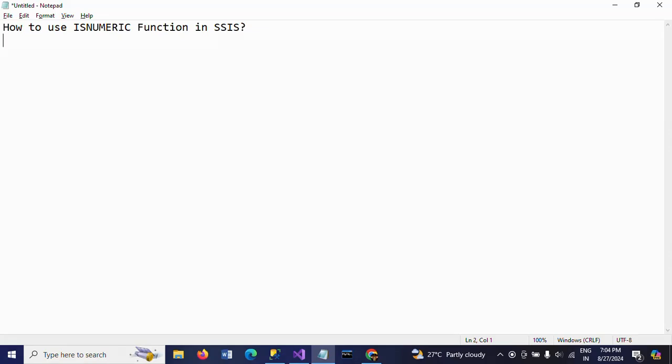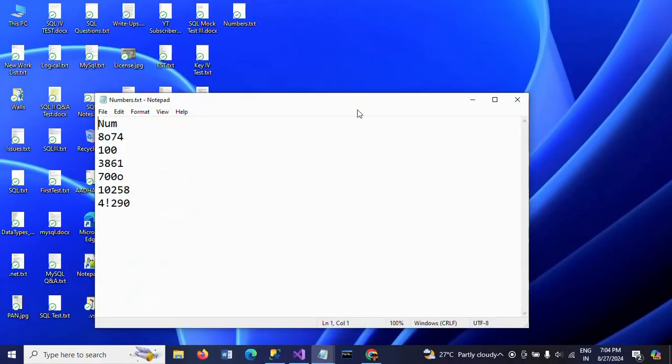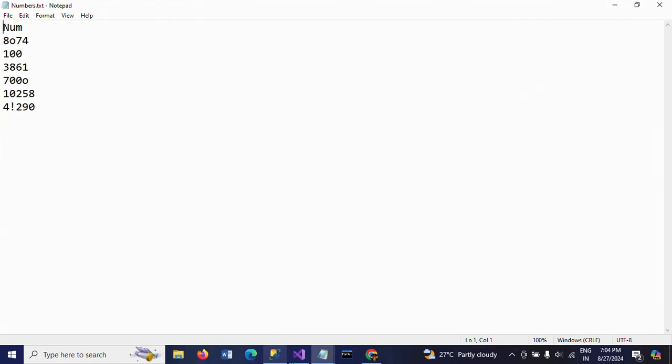Today I will show a demo on how to use the ISNUMERIC function in SSIS. I have data like this. I have a text document which contains only one column. Num is the column, and these are the values.